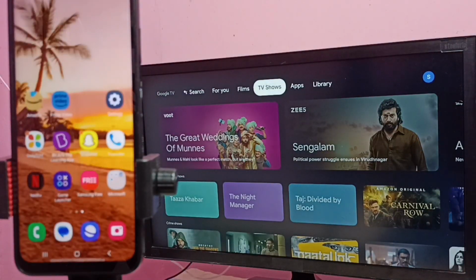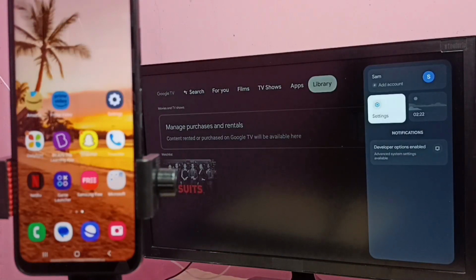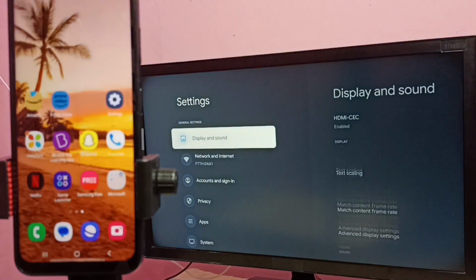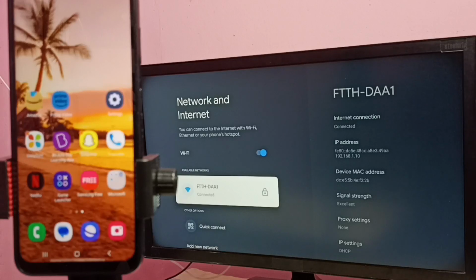First, we need to connect both mobile phone and TV to the same Wi-Fi network. On this TV, let me go to settings, then select network and internet. Here we can see this TV has connected to a Wi-Fi network named FTTH DAA1. We can also use a mobile hotspot if we don't have an external Wi-Fi router.